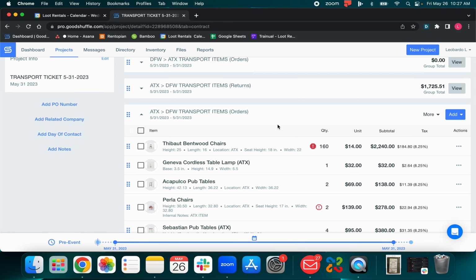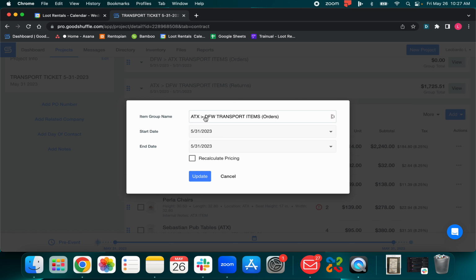The ATX to DFW orders are items that came up to DFW. They are now going to be returned, so this gets renamed to DFW to ATX returns.